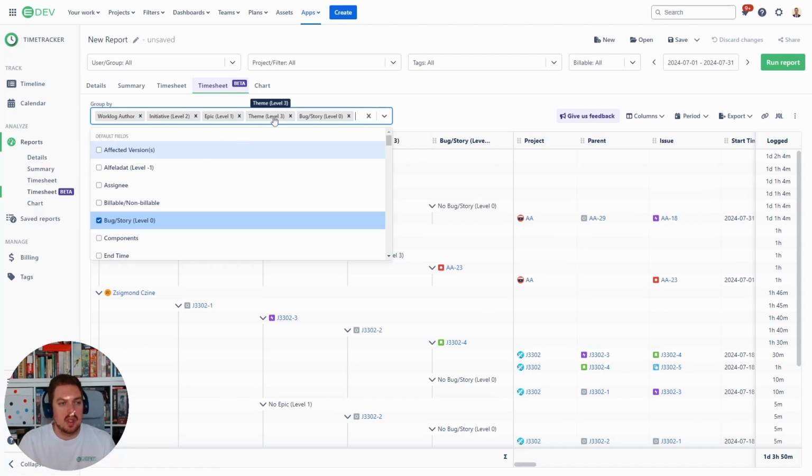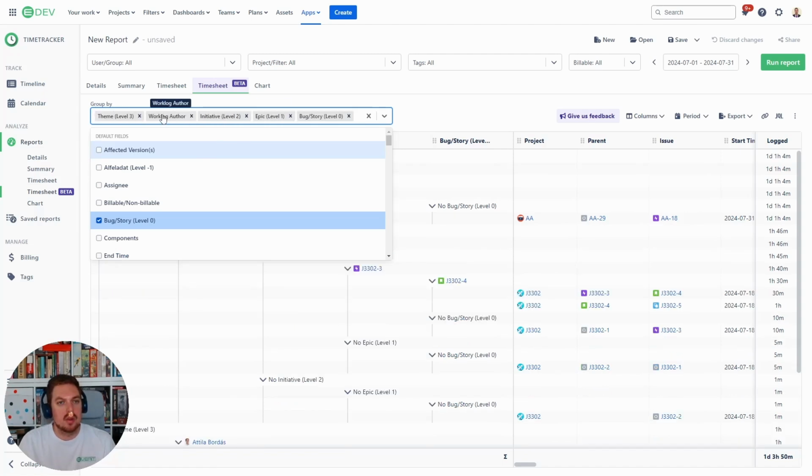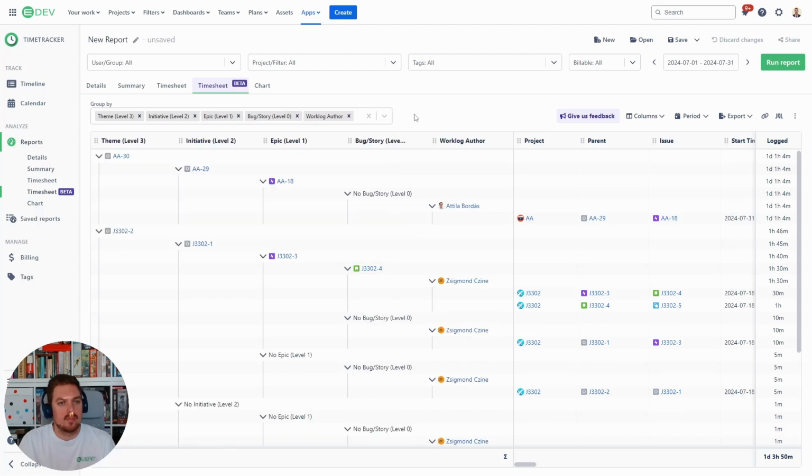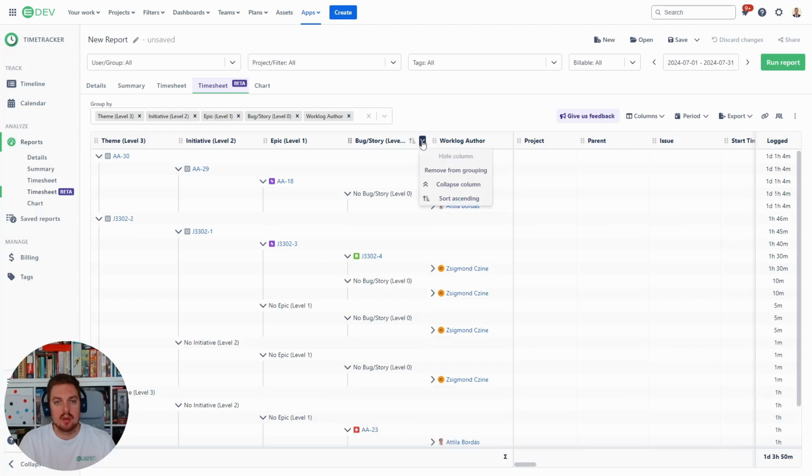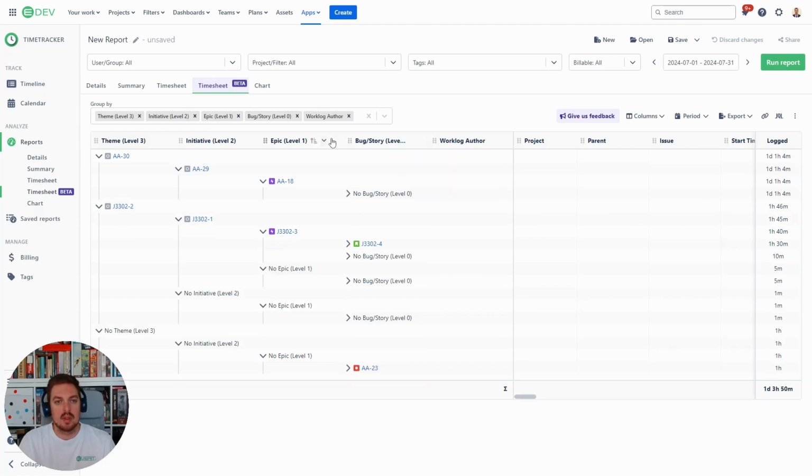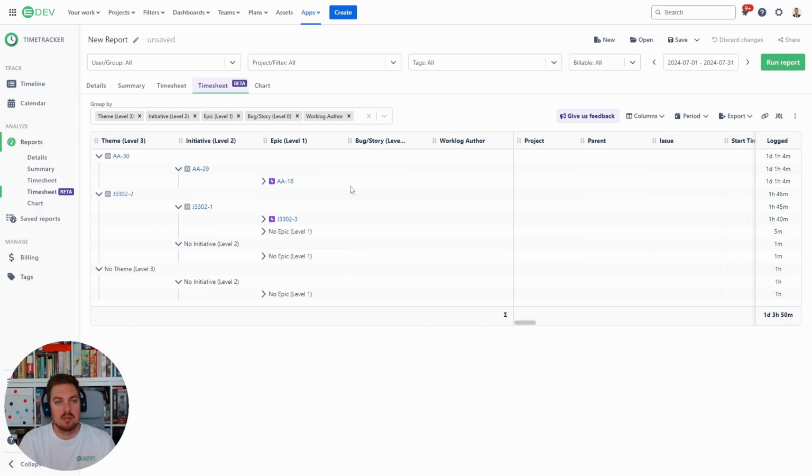the story. And now I will change the order. And now, as you can see, here is the breakdown all the way up to team. And as always, you can also always collapse each levels depending on your needs.